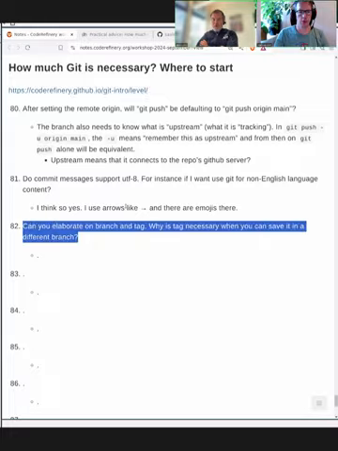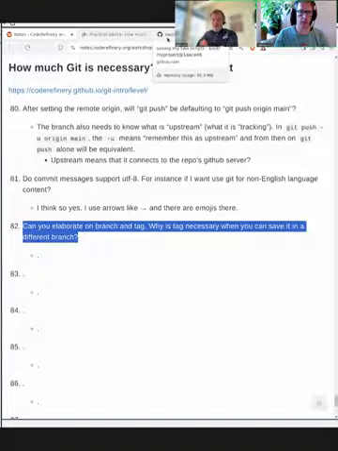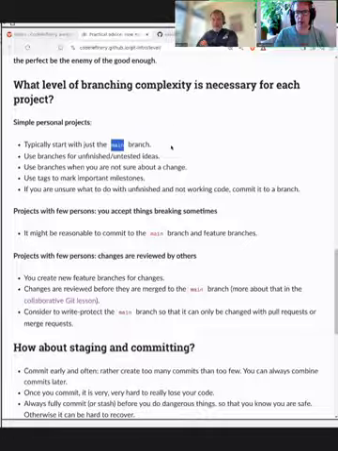Question 82, what is the difference between branch and tag? A branch can change, and a tag ideally never changes. So a tag really stays next to the commit, it will not move, it marks a milestone.